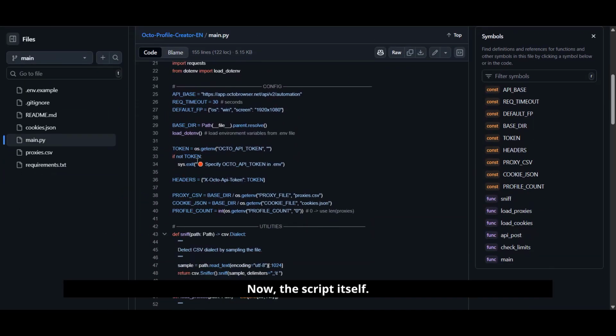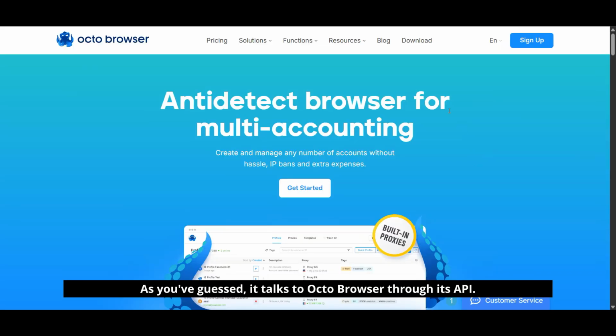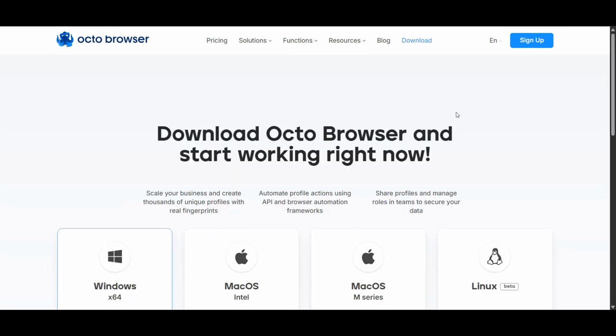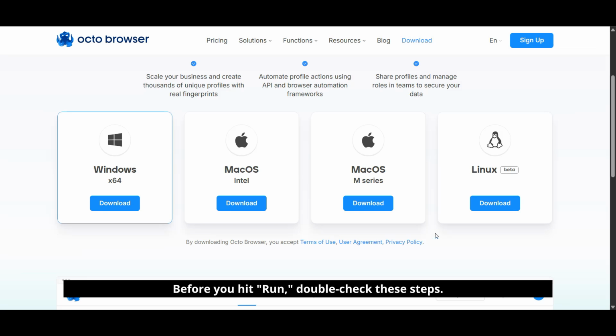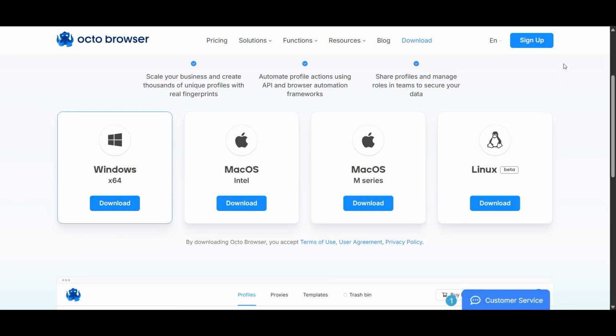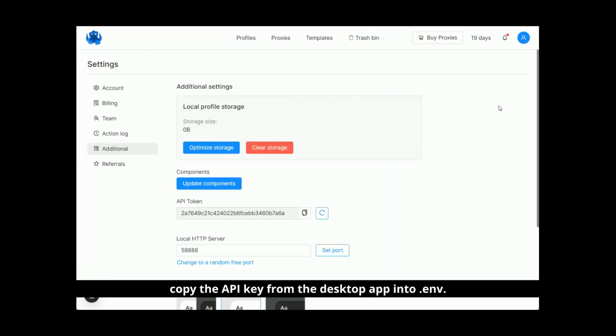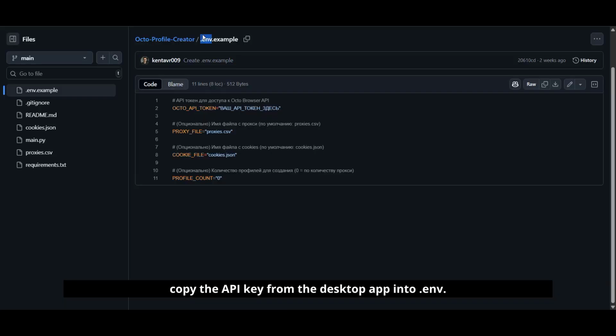Now, the script itself. As you've guessed, it talks to Octo browser through its API. You can get API only on a paid plan. Before you hit run, double-check these steps. Download Octo. Log in locally. Copy the API key from the desktop app into .env.